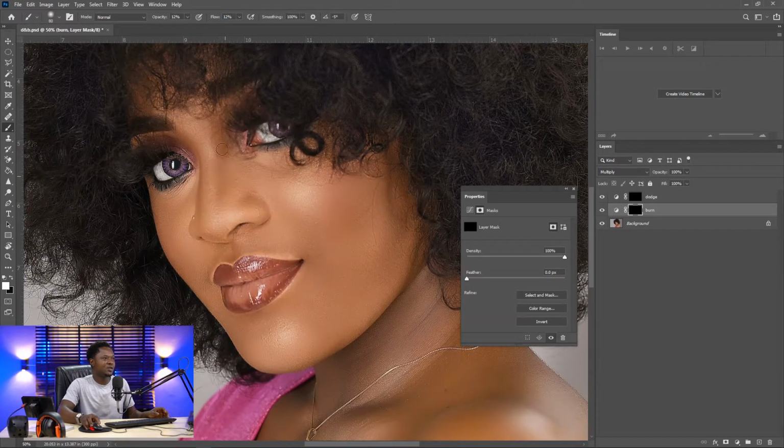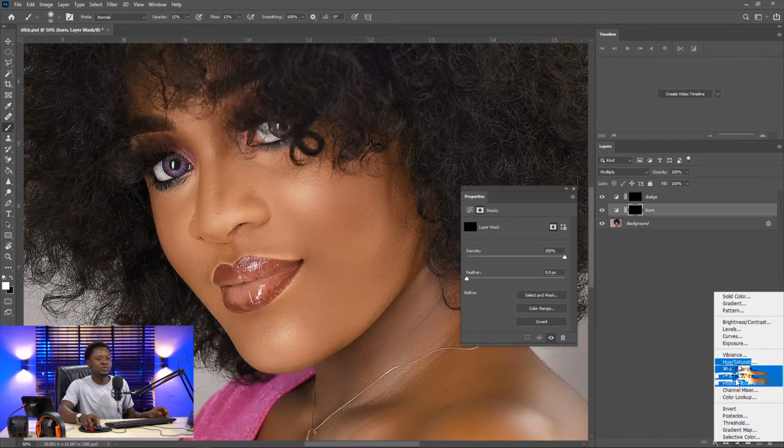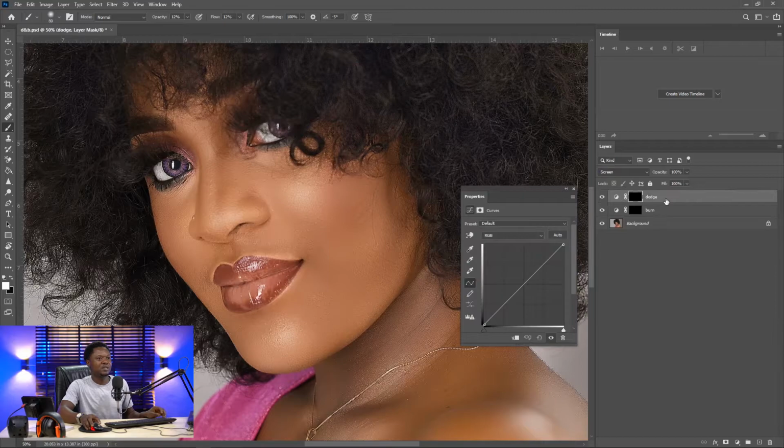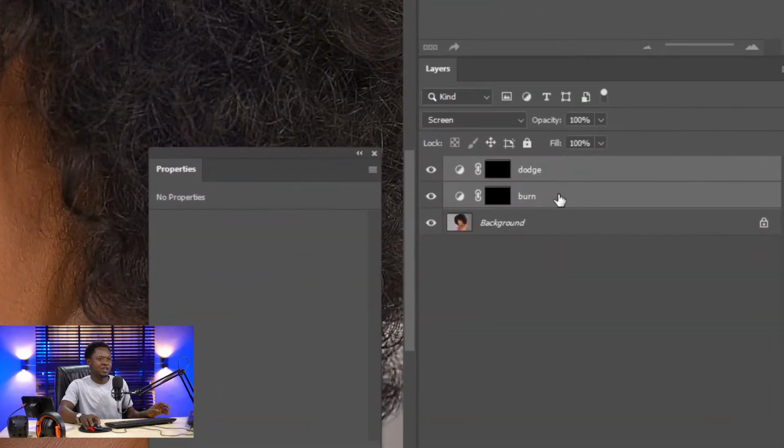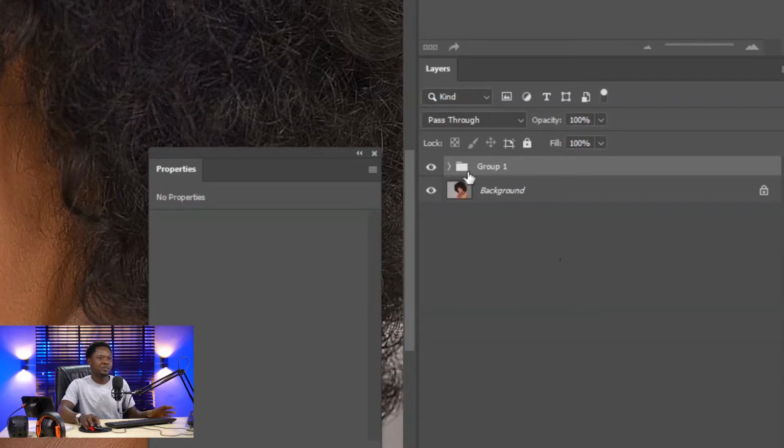If I start drawing on this area now, and you cannot figure out where to darken and where to lighten, you can still go to the adjustment layer and choose black and white. But just before we do that black and white layer, let me put these two dodge and burn adjustment layers in a group.